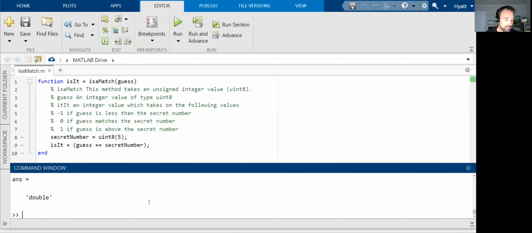A double means that in memory there are 8 bytes used to figure out how many numbers you can hold in this memory address. So the number 5 is already in memory, and it takes up 8 bytes. It's a double, meaning it's twice the amount of a single. A single would have 4 bytes.